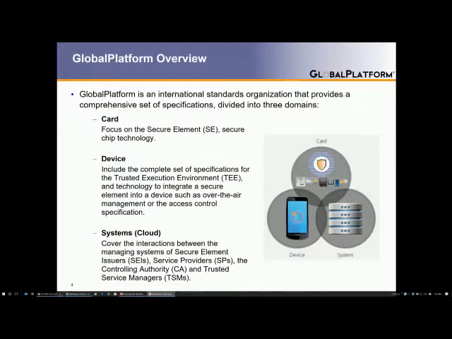And then we do system specs, or cloud specs, if you want to call them that, for managing a secure element, for service providers that provide services to their customers, for control and authority, which is a trusted third party in the chain, and trusted service managers, which are mostly aggregators between a service provider and a secure element issuer. I'll go into the card and device. The systems is along the line of a trusted service manager or trusted application manager, and we'll see those later in the presentation.